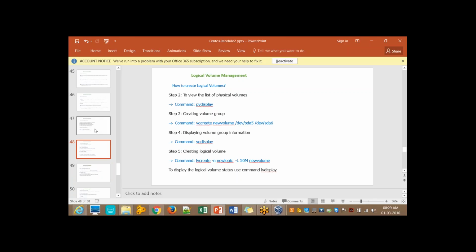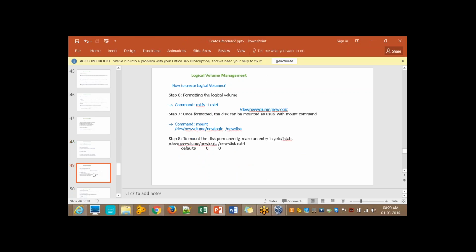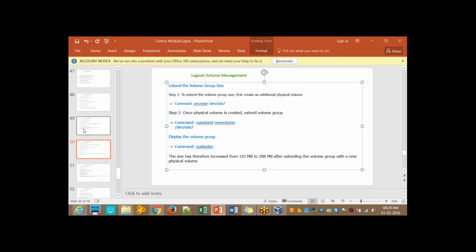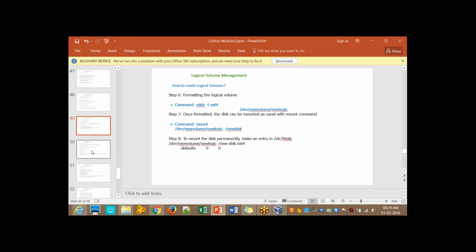Then lvcreate -L 15M -n new_logic. That is the logical volume that you are creating, of size 15 MB, and you are creating it from a group called new volume. And then you write the file system. Then pvcreate /dev/sda7. This is to extend the volume group size. With this, the process is over.